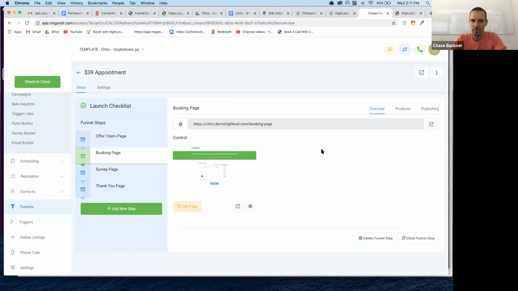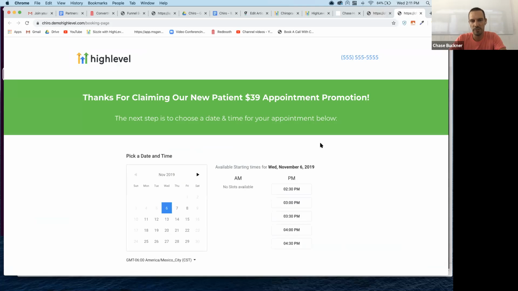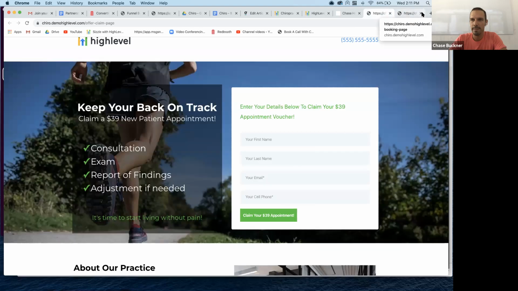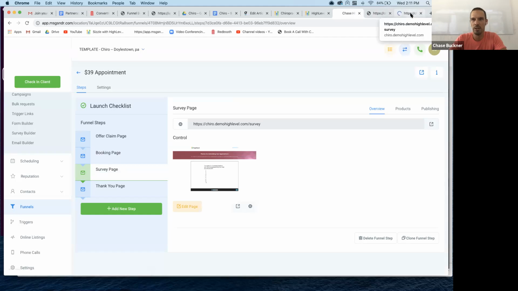So the second step is the booking page. This is, as we're all familiar, essentially a thank you page for claiming. And then your next step is booking. And then the third page, which is unique to this snapshot, will be the survey.